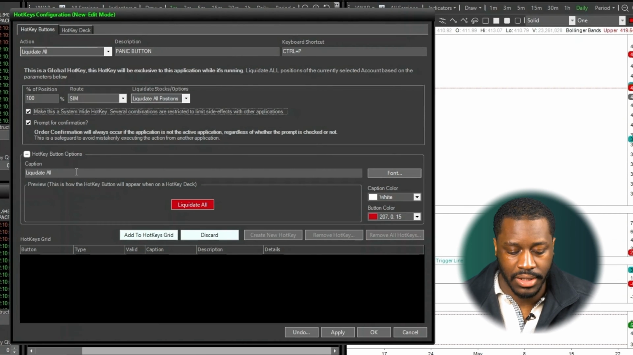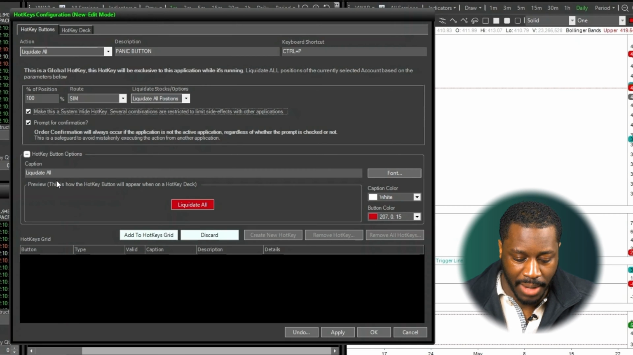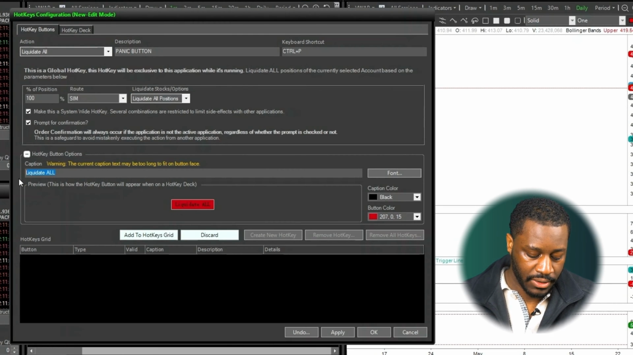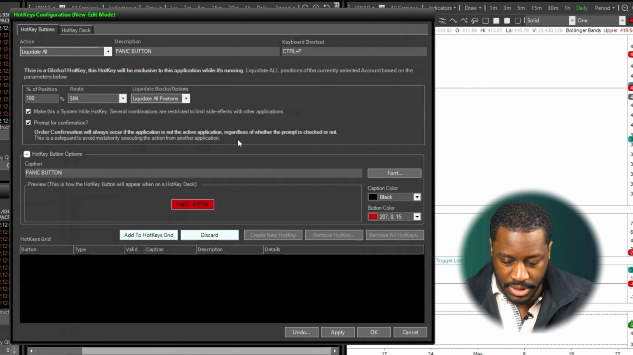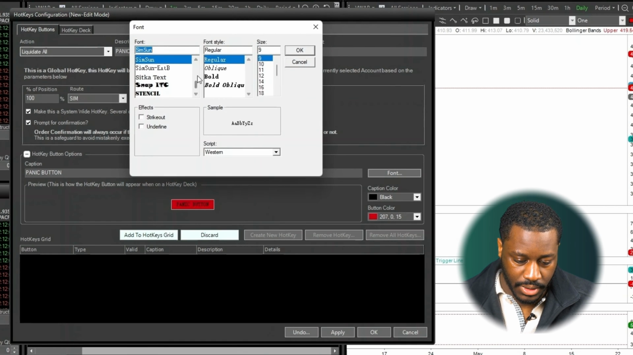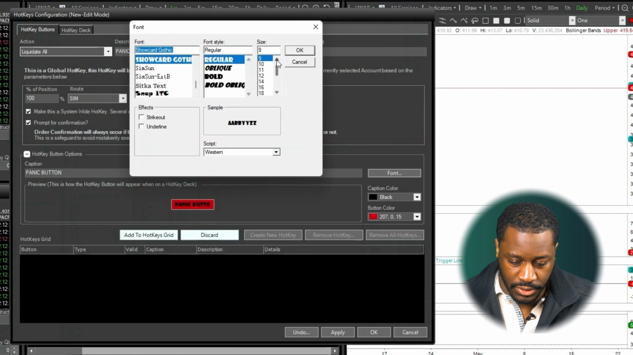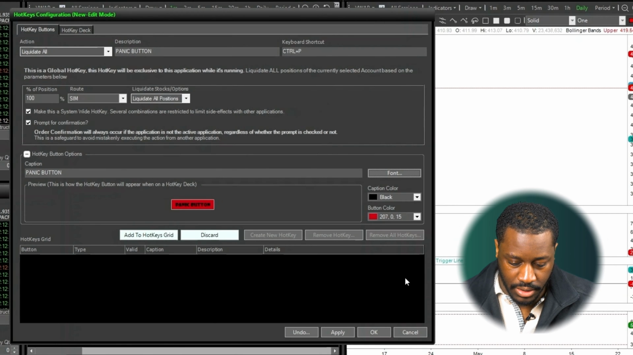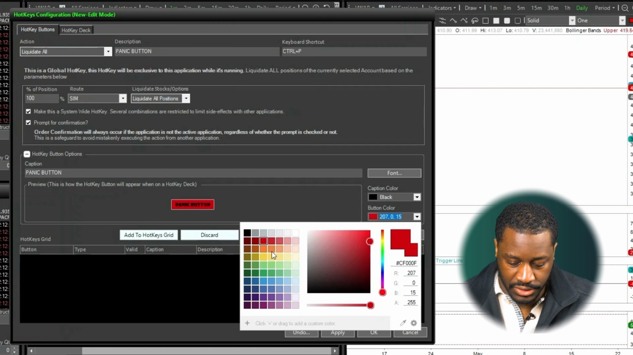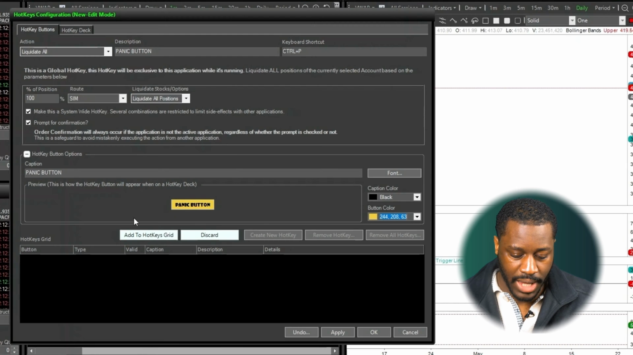Now in this section under the hotkey button options, you can see that we can create a caption for it, but then we can also change the font, we can change the caption color, we could also change the button color. All right, so I'm just going to rename this caption over here to panic button. All right, and then I'm probably just going to change the font. Let's change this to this here. Hit OK. All right, so we see that the text is cut off a little bit, so we're just going to decrease. Hit OK. All right, and then we're probably going to change the color too. Let's change it to yellow. All right, awesome. So we have our panic button there.